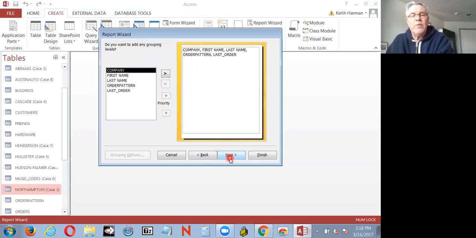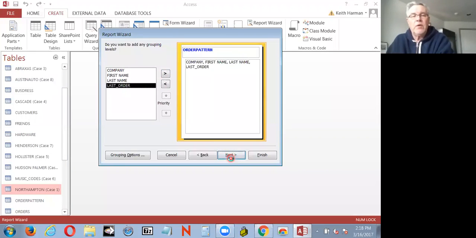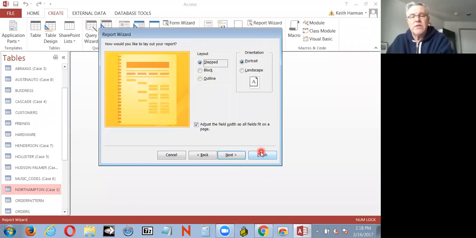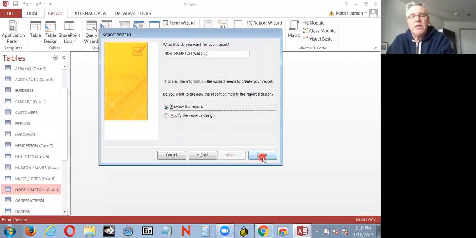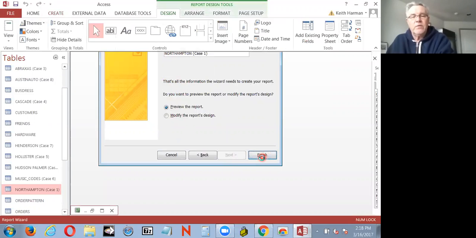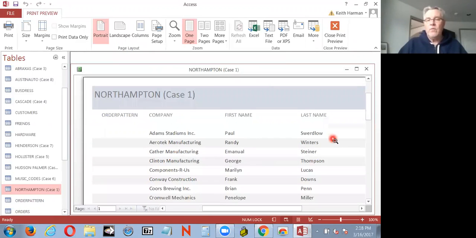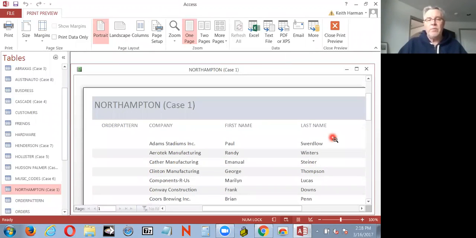And we're going to group these by order pattern. And we'll click next. And we want to put the company names in ascending order. You can see that. And we'll click next, next, and we'll preview the report. And as you can see, not everything is on one page.